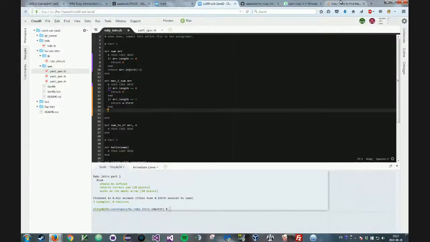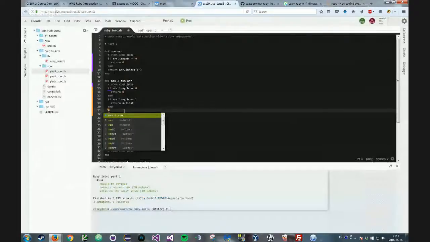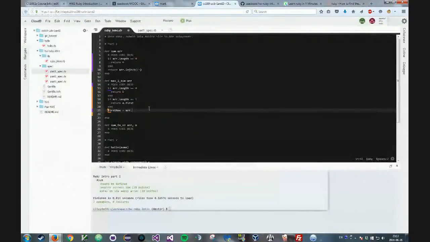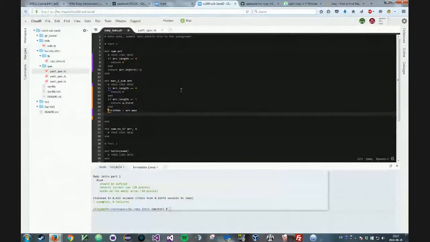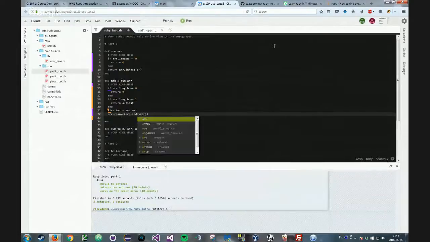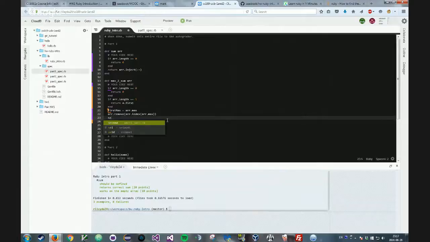So what I was thinking is that we find first max equals array.max. And then what we do is array.remove, array.index(array.max). And then we do second max equals array.max.